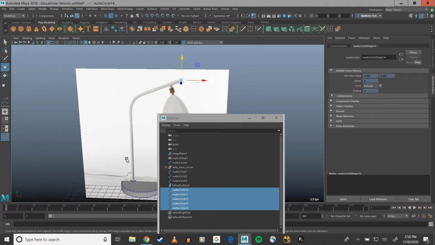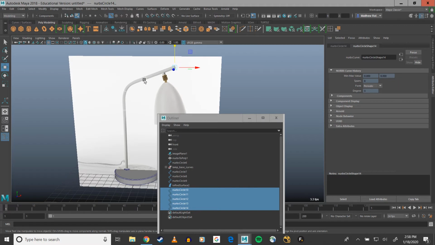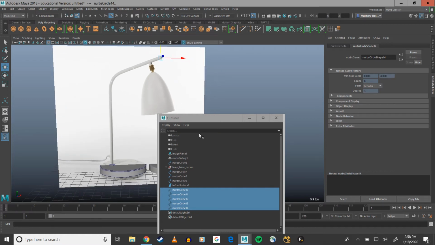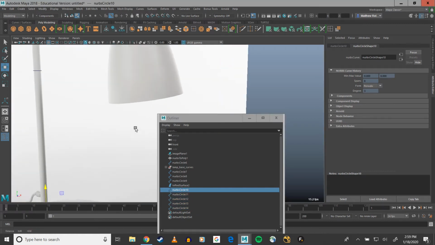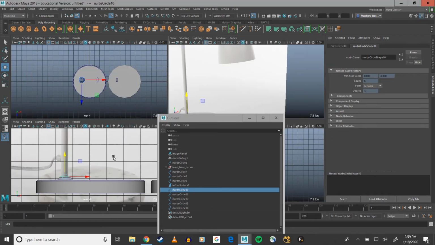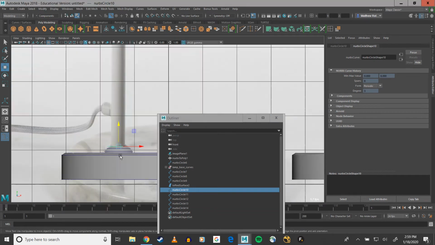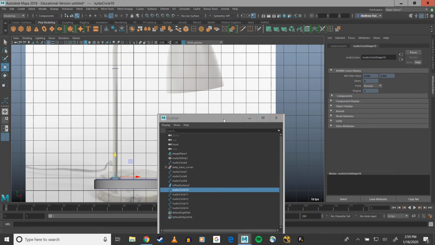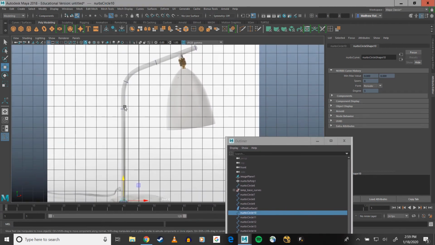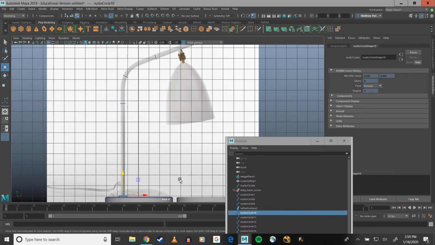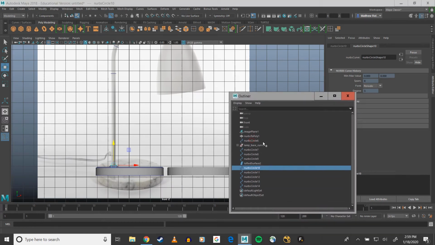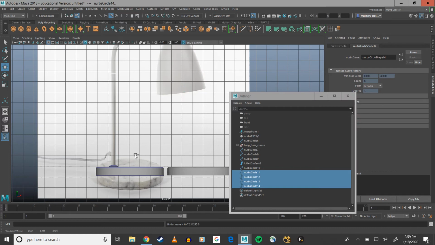But anyway, this would be more well suited for extruding along a curve, which I'm going to demonstrate in a different tutorial. But, well, I suppose I might as well demonstrate it here, getting rid of all of these, which I don't quite need.